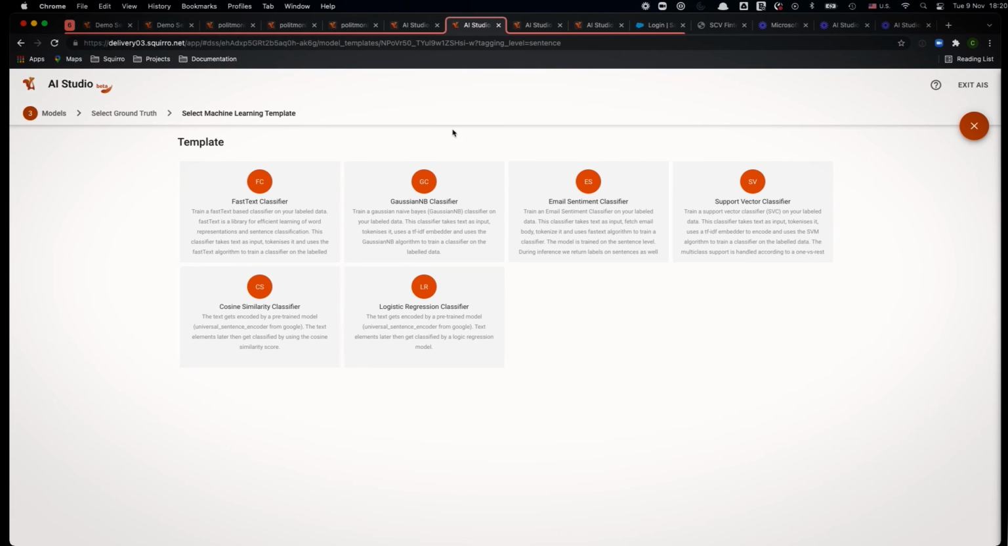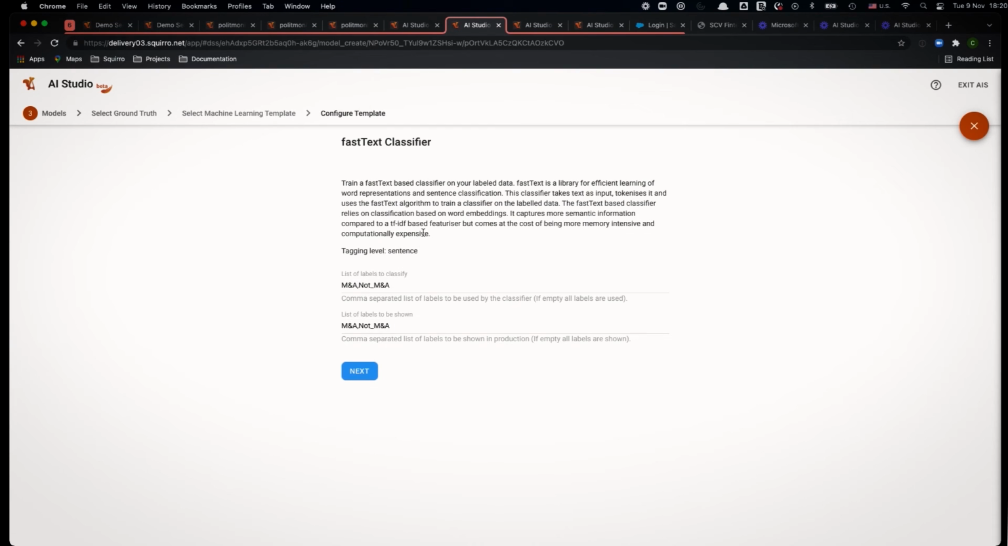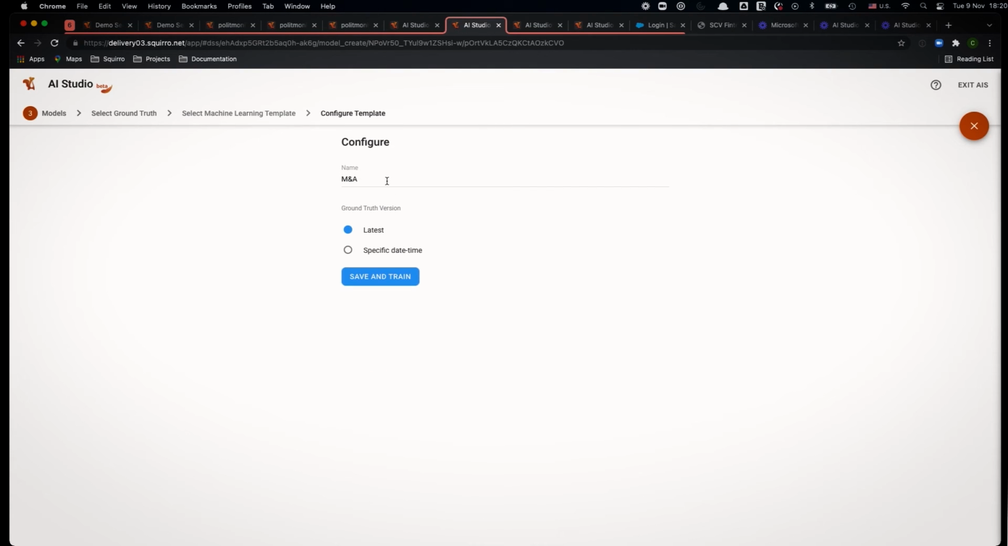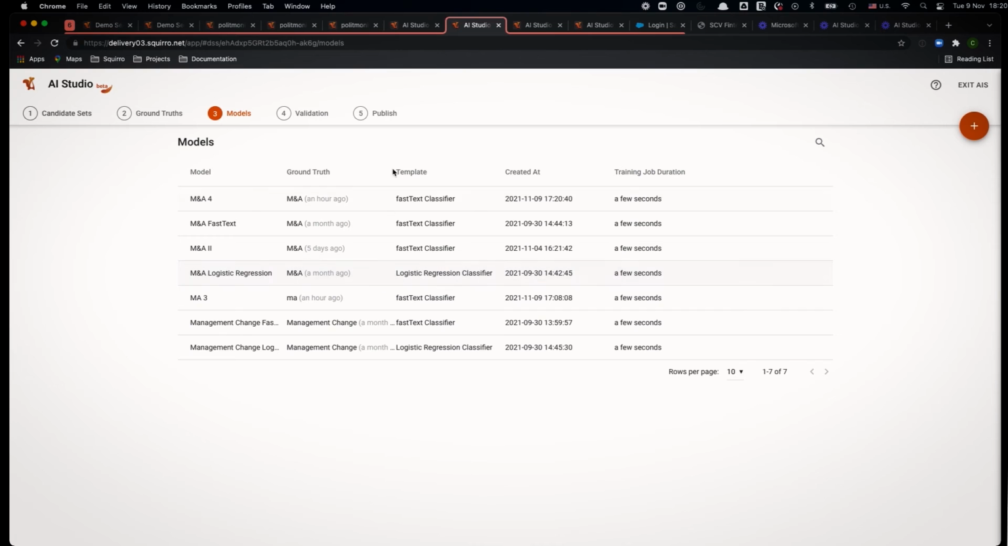Squirrel ships a couple of template classifiers. Let's select fast text. Now, in that selection, we are then presented with a little explanation of the template and the options to specify the labels to classify and which labels to show on the data. We finally give the model a name and set the ground truth on which we want it to run. Hitting save and train kicks off the training run.